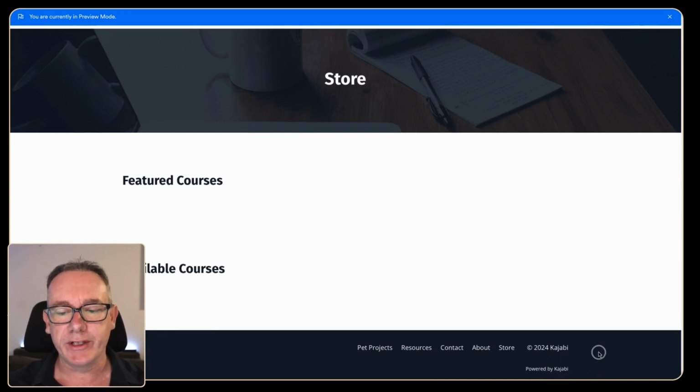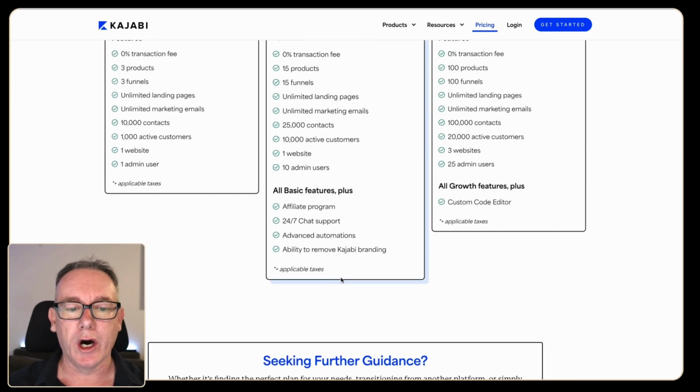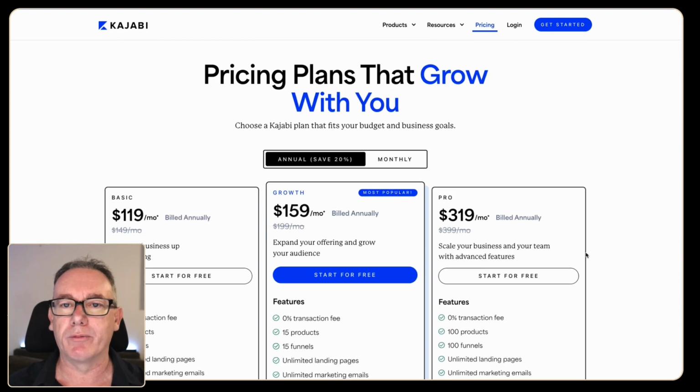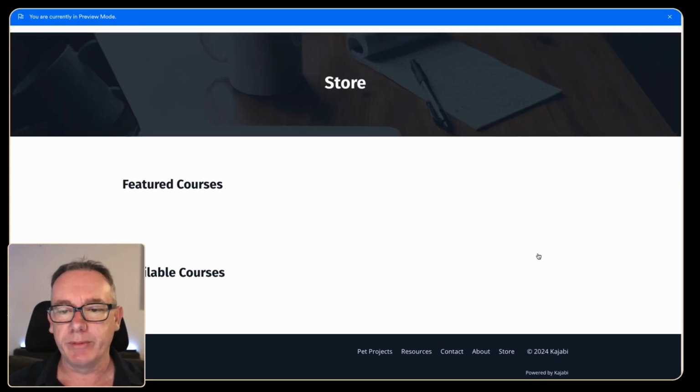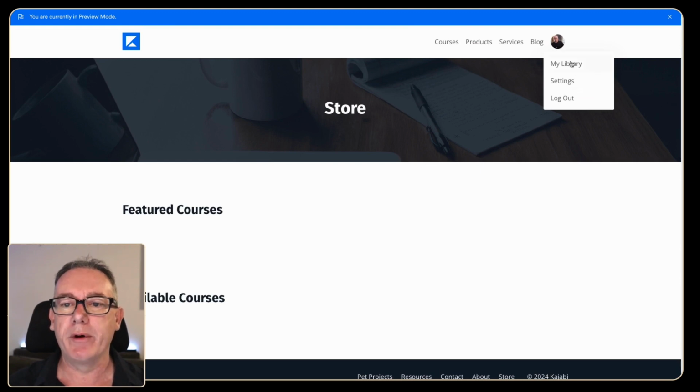One last menu to be aware of, powered by Kajabi. We can turn this off in settings, but if you keep it, it will include your affiliate code if you're on the growth plan or higher. That's down here with affiliate programs. I'm going to leave that menu in place. We can also go to the top and click on this area where we've got access to my library, settings, and log out. We haven't gone over that yet. We'll look into that a bit later.